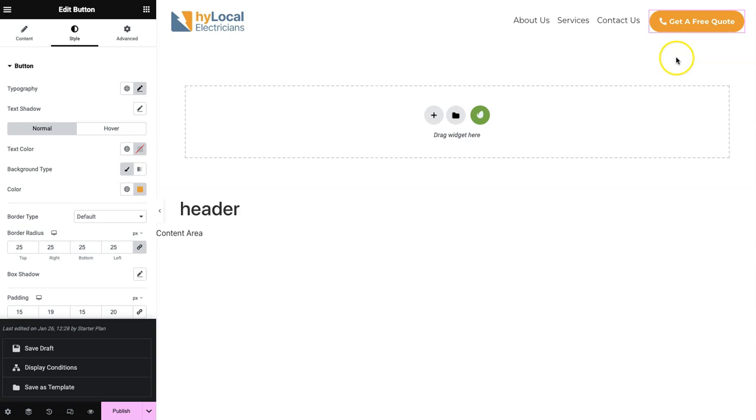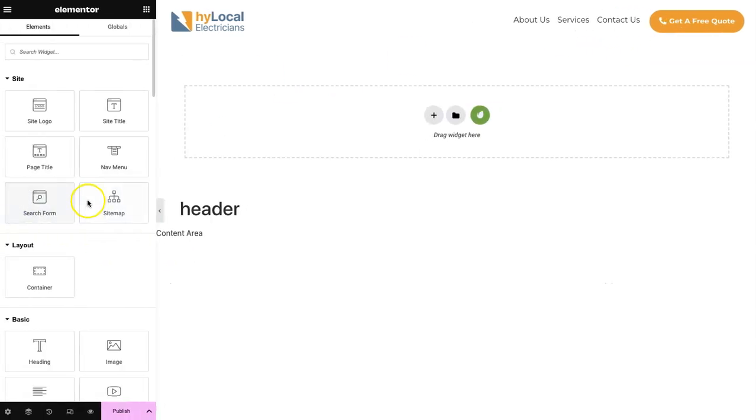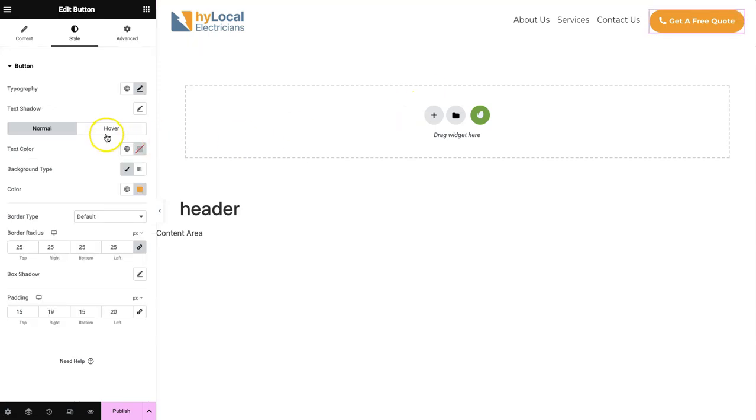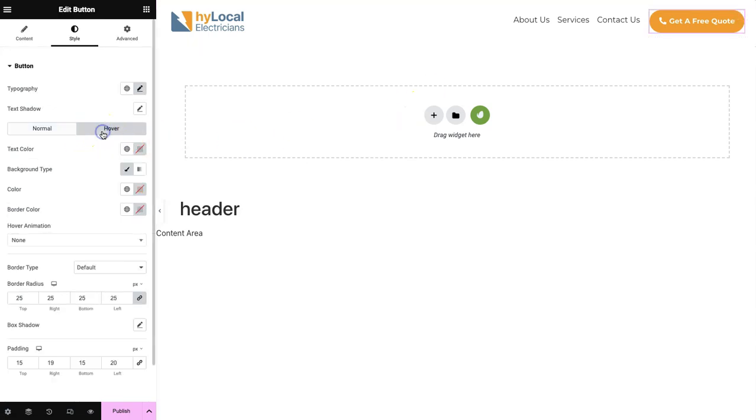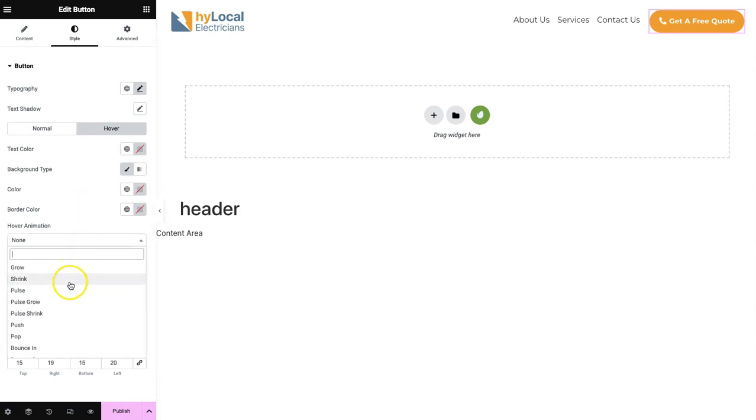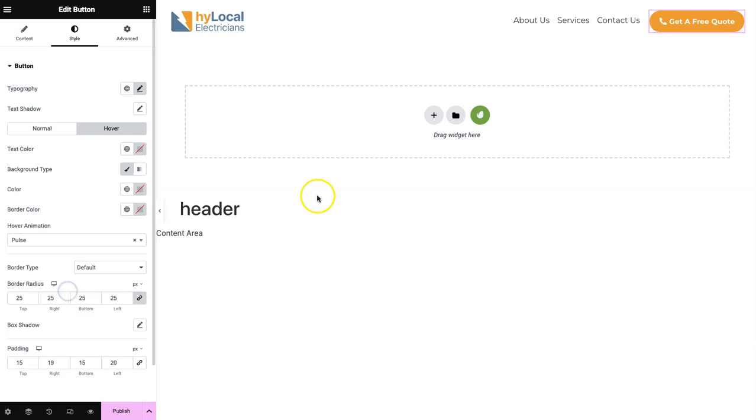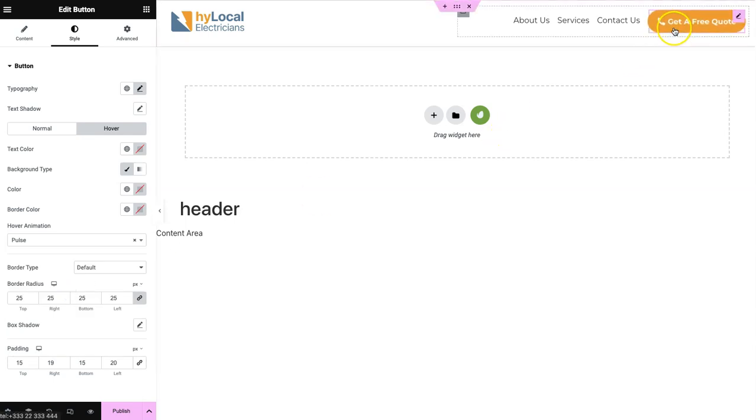Now we want to give it a little action, so when someone clicks on this button, some action happens. So let's go back, select this button, and where it says hover here, we can add a little animation. So let's just do pulse. You can see here, it gives you an indication that something will happen once you've clicked on this button.